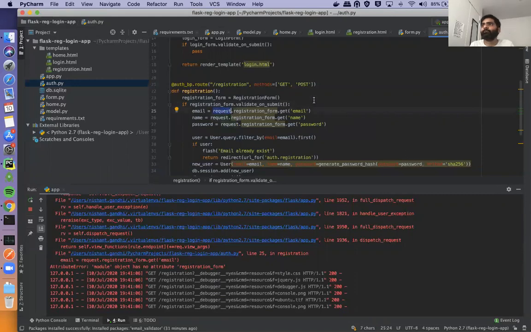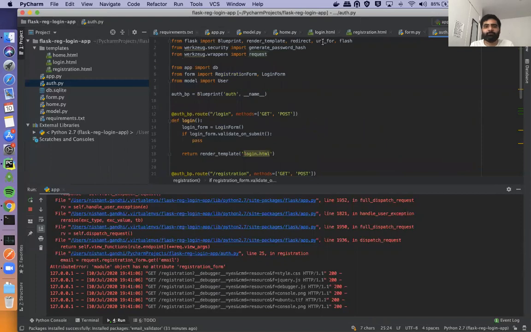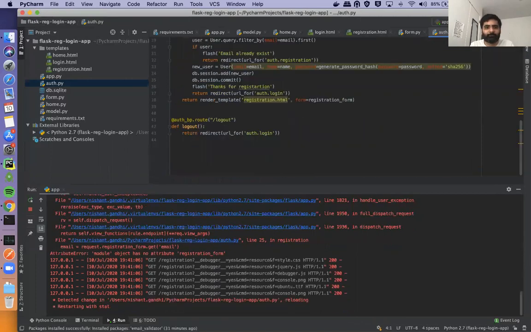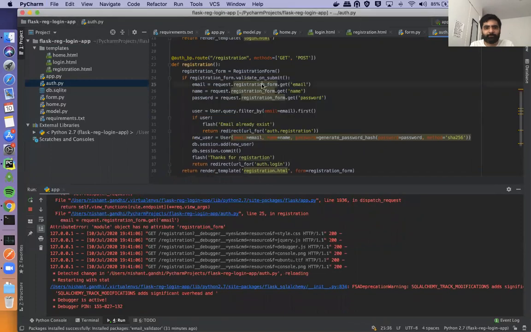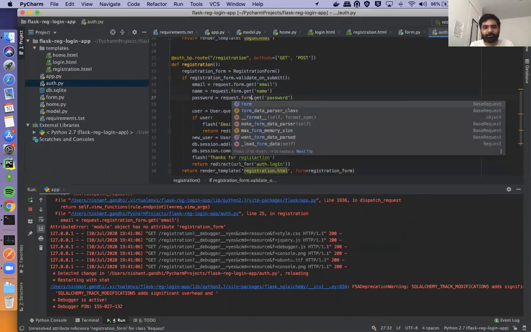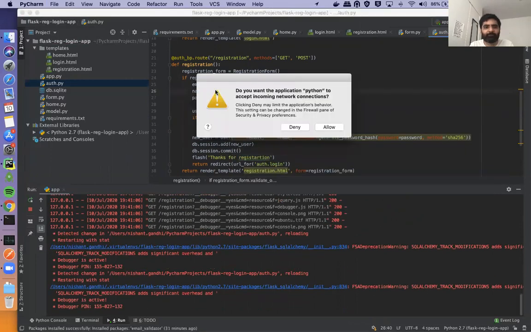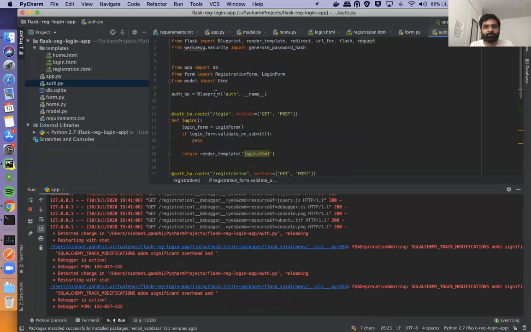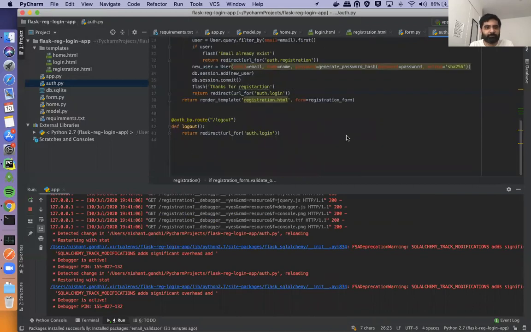We are importing request from the wrong place. We should use the request from Flask. Okay, so we imported request from the wrong place. This request should come from Flask. From flask import request. Okay, now let's try again.